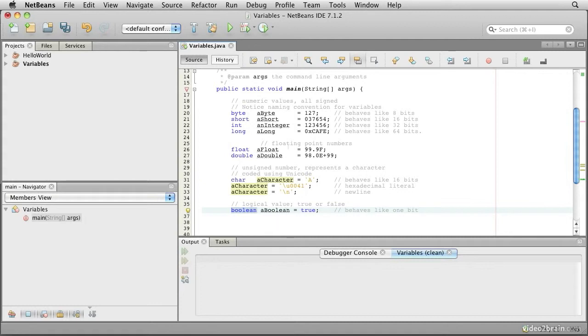So, we've taken a look at the declaration of variables, the initialization of variables, the types of variables that Java provides, and the naming convention that we use for the variable names that we are going to declare those variables with.